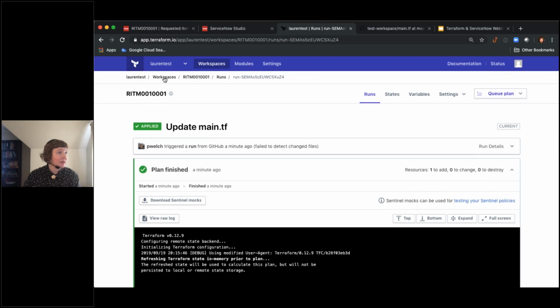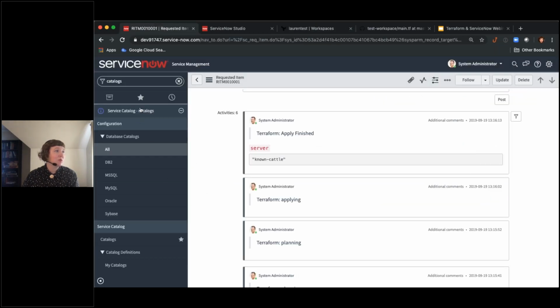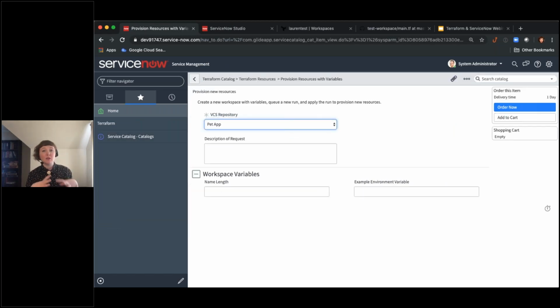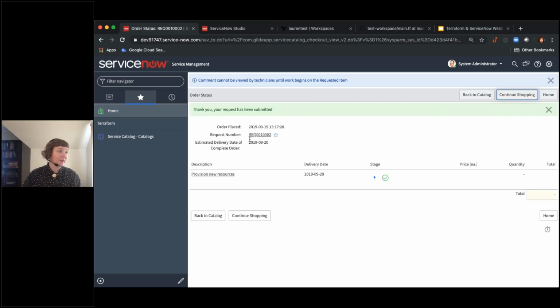So now I will show you really quickly what this looks like when you request to provision infrastructure with a variable. So we saw before it spit out about 2 names. So let's see. We're going to have it do 5 and see what that looks like. I'm going to click order now. I'm going to wait.